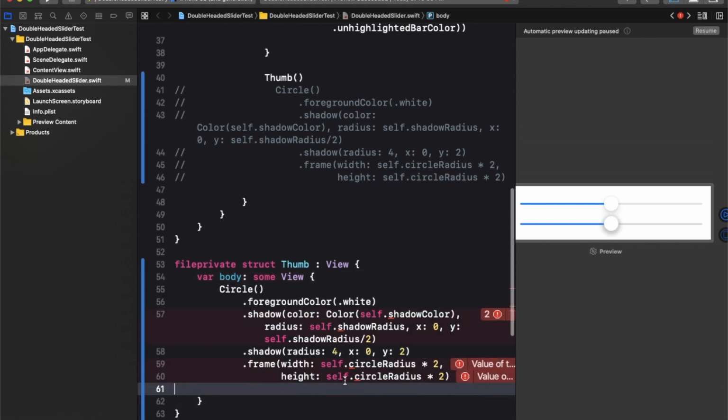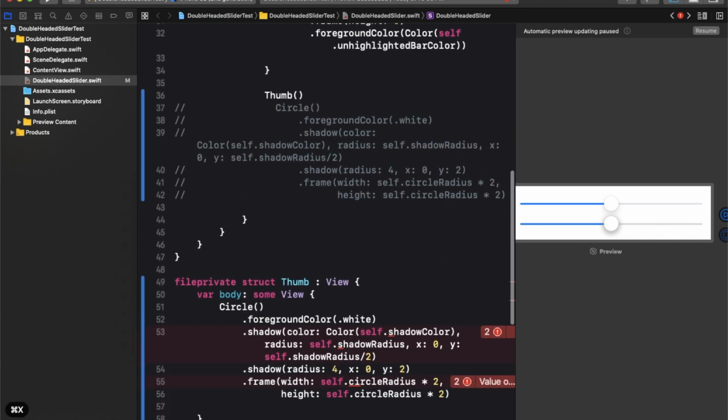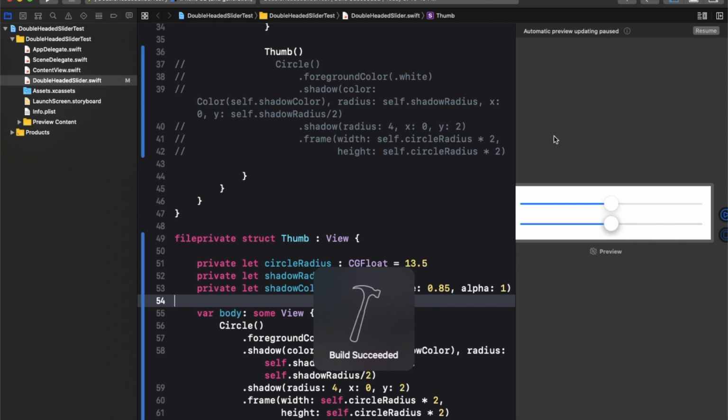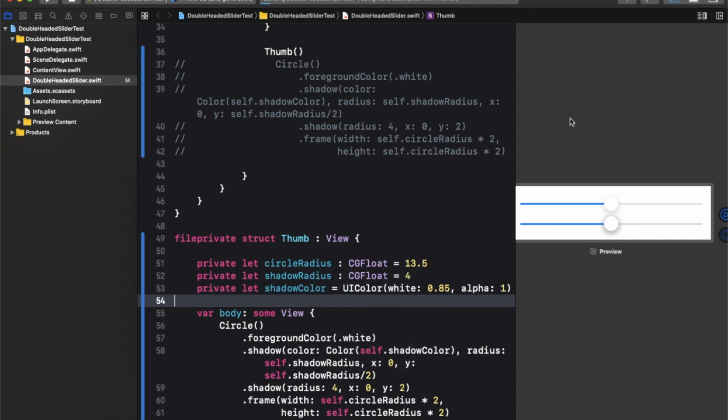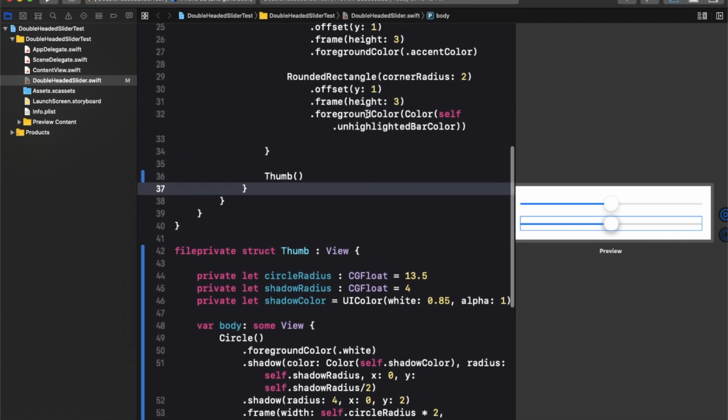And there are these constants here that it needs to know about, and only it needs to know about them. So I'm going to just cut them out of there and put them down here. And I'm going to hit Command B, and everything compiles fine. I'm going to hit Resume, and everything looks exactly the same. So I call that a successful refactoring. And all I'm going to do here is delete that commented code there.